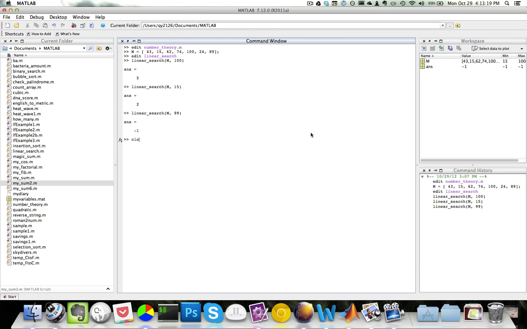Given the following list here, M equals 5, 1, 12, -5, and 16, I would like to sort my matrix so that they are in increasing order. Now how will we do this? Well, we will approach this problem using bubble sort, a very elementary sorting algorithm. So edit bubble sort.